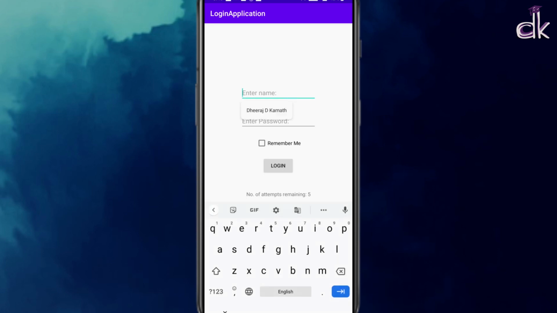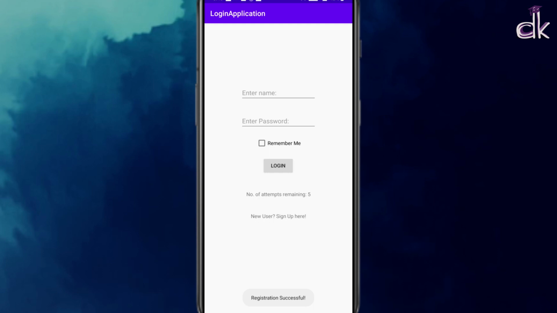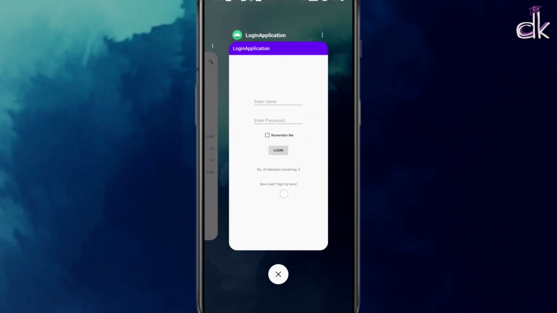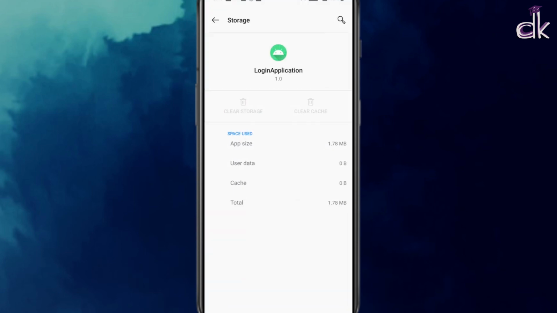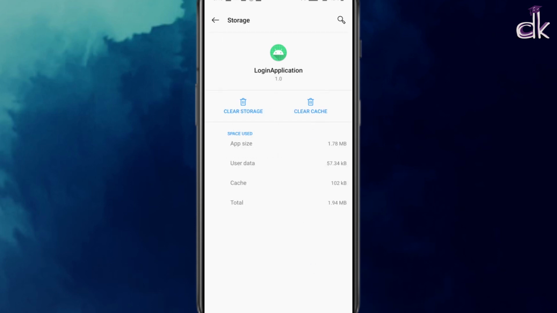Now let's create a new user. As I told you already, when you create a new user, it's going to write into a file and create that file. So now let me go into the app settings and refresh it again. Now again, you can see that for the user data and the cache, there is some storage, basically because of the file that gets added.